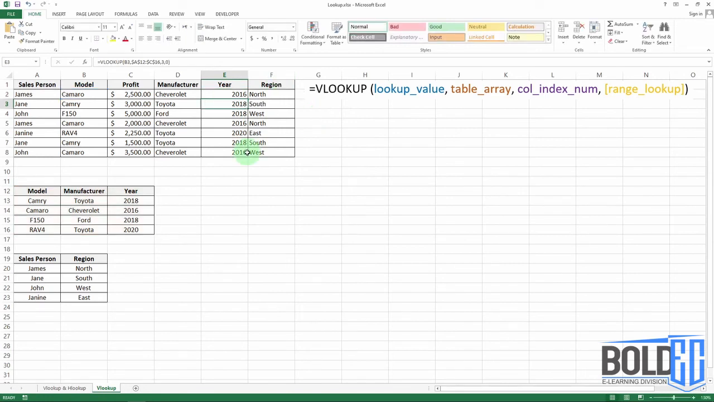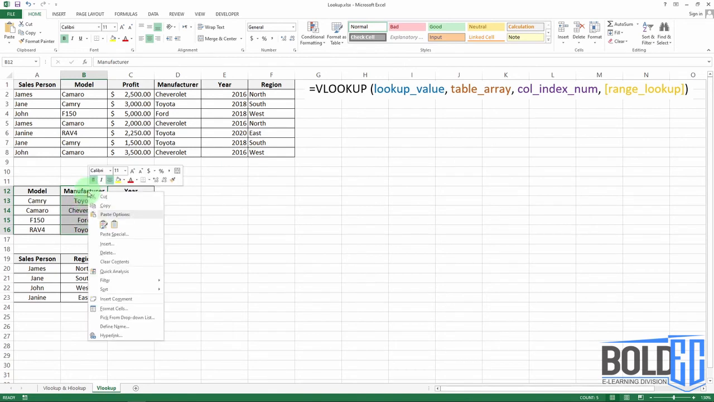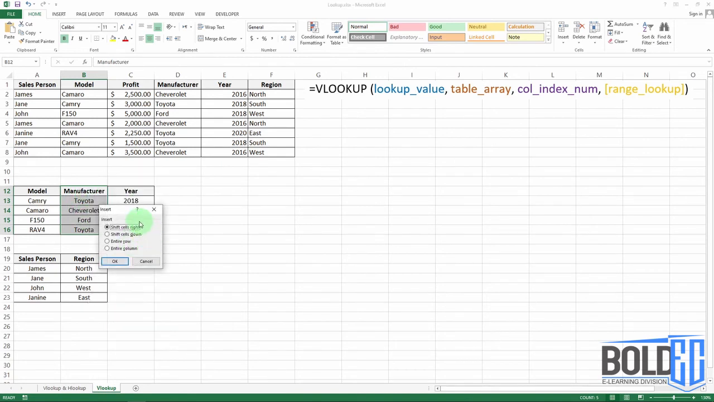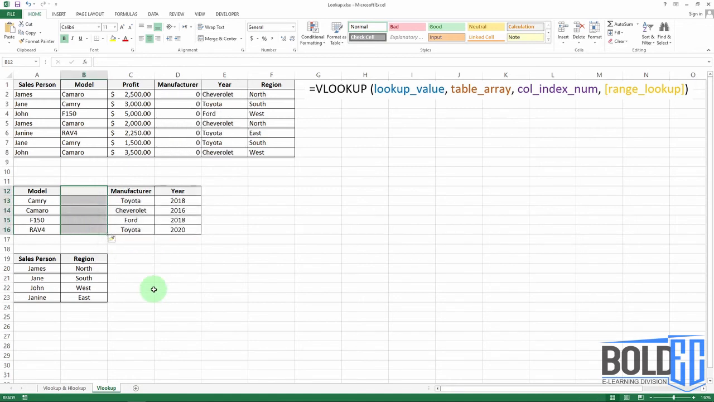Finally, the main disadvantage of using VLOOKUP is that you will not be able to add columns to your secondary tables. Well, you will be able to add columns at the end, right? But in the middle, you cannot add. So for example, let's try to add a column to the left of the manufacturer's column. So we will select it, right click on it, insert, and we will shift cells to the right, press OK. As you can see now, my manufacturer details is zeros.